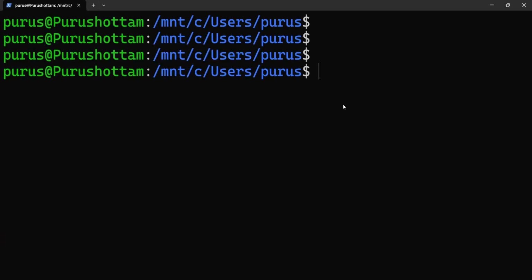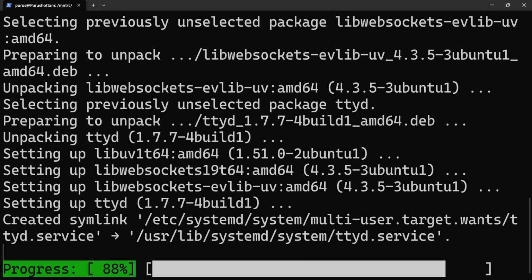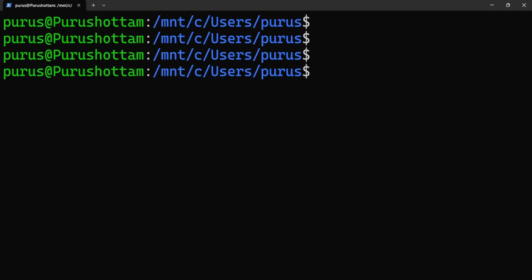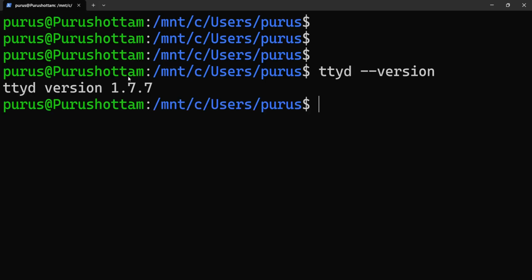Now I will install ttyd. I will type this command: sudo apt install ttyd -y. This will install ttyd. As you can see, it is getting installed. So ttyd is installed. I will check the version: ttyd --version will give the version of ttyd. As you can see here, ttyd is installed.